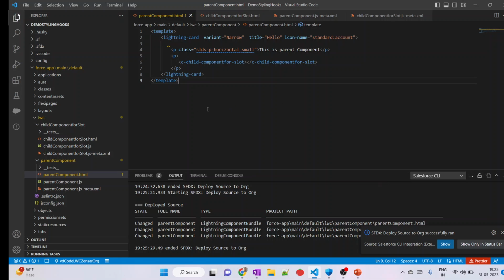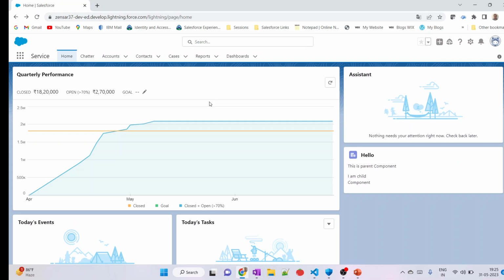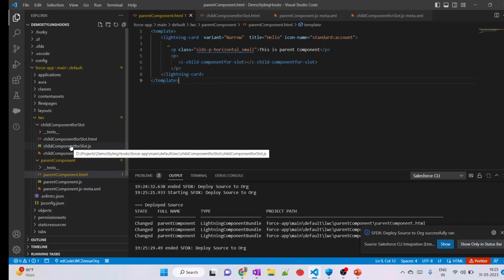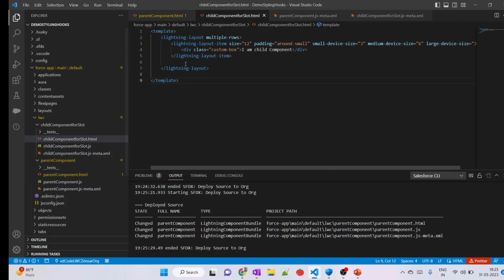So now let's understand what the slot is. There are two types of slot. One is the unnamed slot. Let's see what it is. An unnamed slot is a placeholder within the child. Let's go to child. This is my child component, and I'm going to place one slot here. Let's do it within this one.